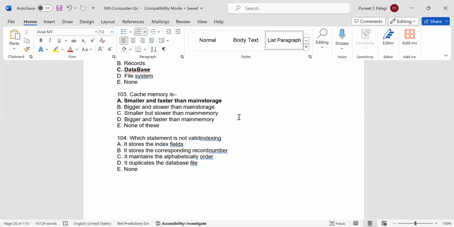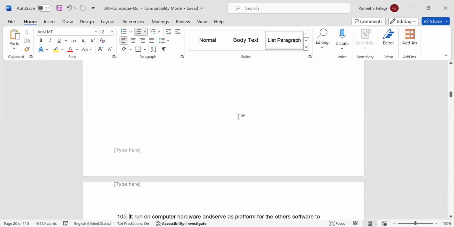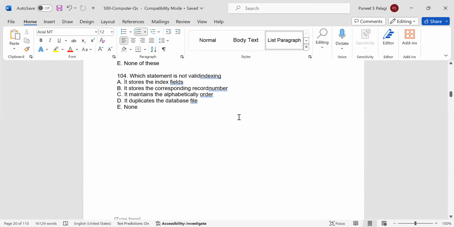Which statement is not valid indexing? It stores the index fields. It stores corresponding record number. It maintains alphabetical order. It duplicates the data file. The answer is option D. It duplicates the data file.